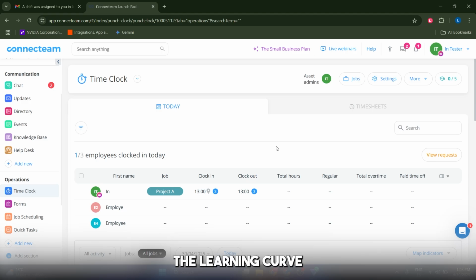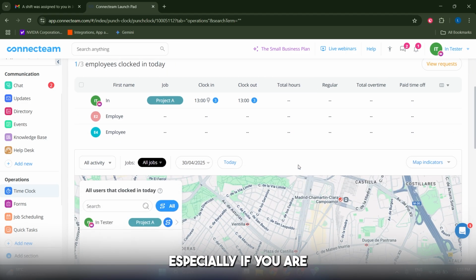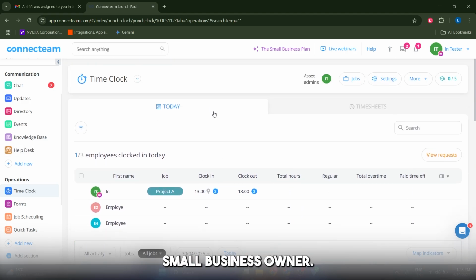Also, the learning curve is kind of steep, and you can find some occasional bugs. But yeah, it's pretty good, and I recommend you use it, especially if you are a small business owner.